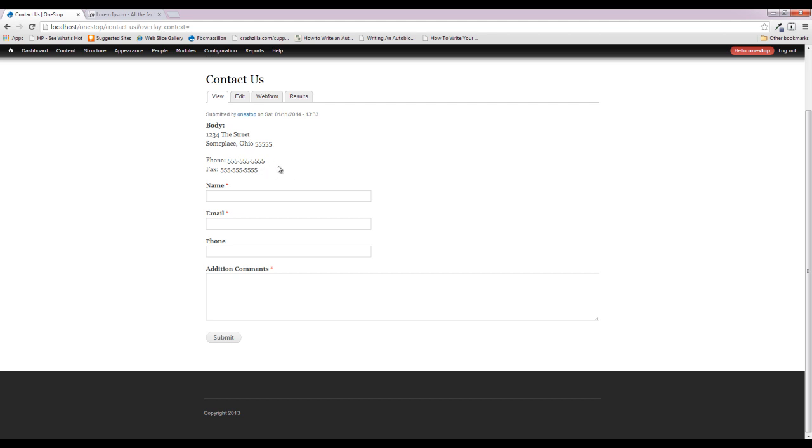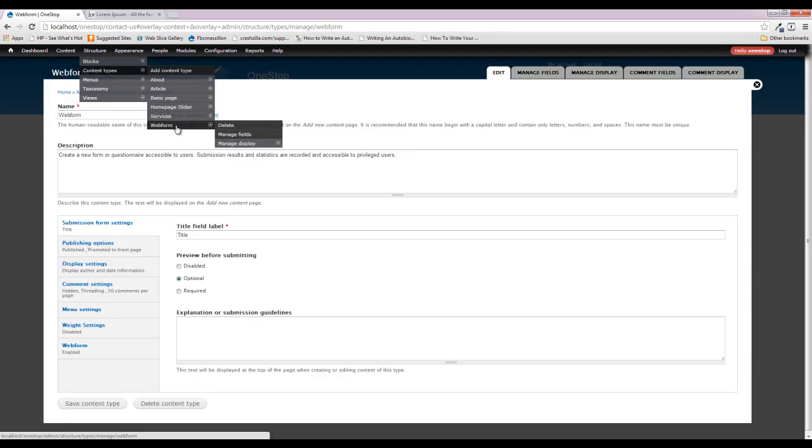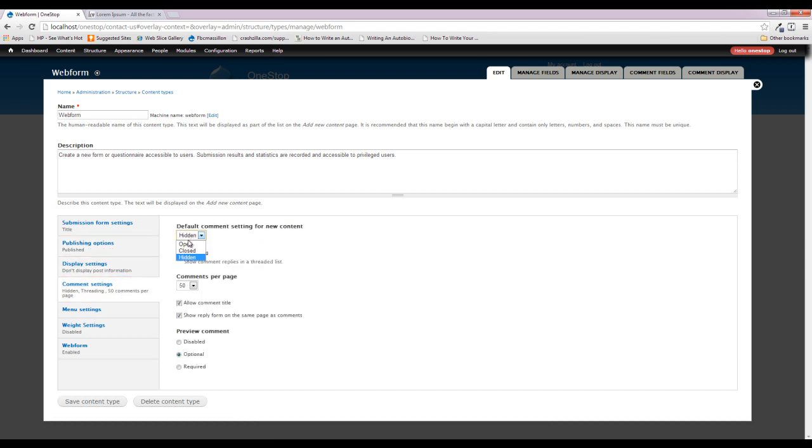Now, there's a couple of things in the basic content type setup that we did not change, so let's do that really quick. Content types, web form. We want to turn off the promote to front page. We don't want to display the authoring information. We want to close the comments. And we want to leave this in the menu. We don't need wait, and we need the web form enabled. So we will save that.